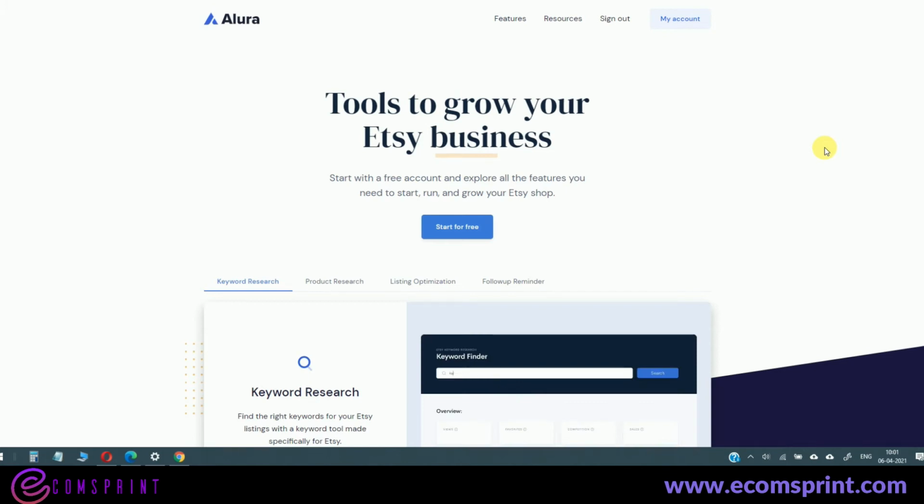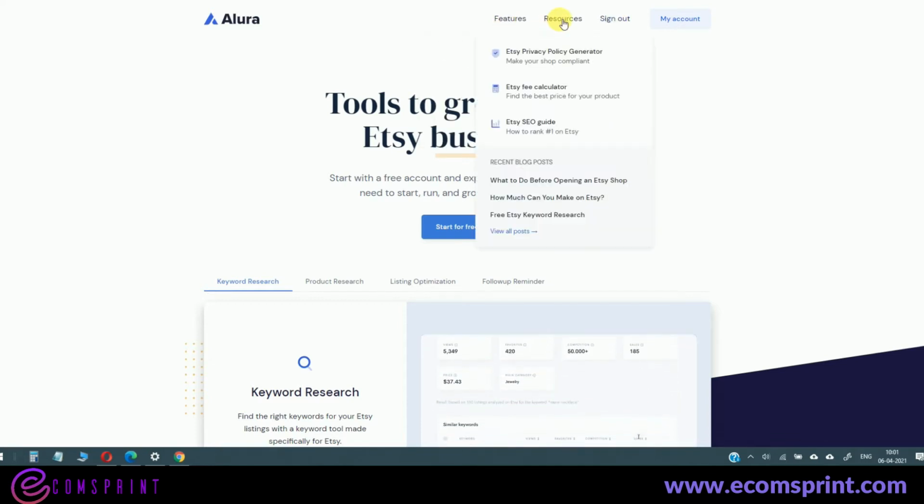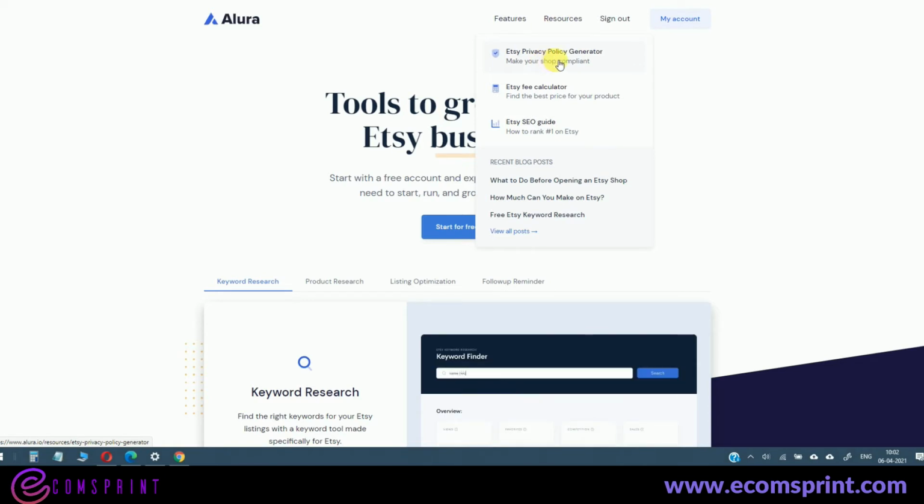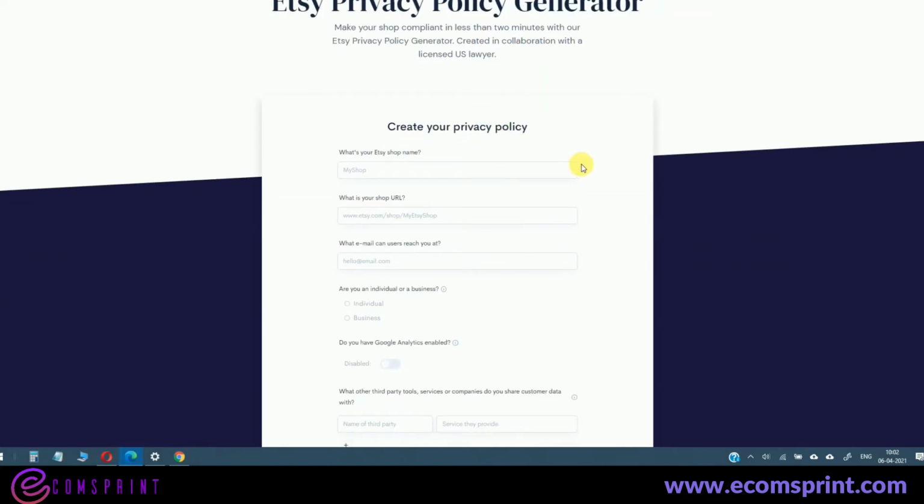Upon clicking on the link in the description, you will land on this page. You need to sign up for an account. Once you sign up, you will see these things, that is features, resources. Then in resources you will find Etsy privacy policy generator. Just click on that. Once you click on it, you can see, make your shop compliant in less than 2 minutes with the Etsy privacy policy generator, created in collaboration with a licensed US lawyer. So it is as per the US law and policies. Let's create the privacy policy first.